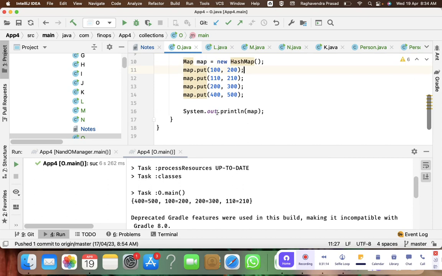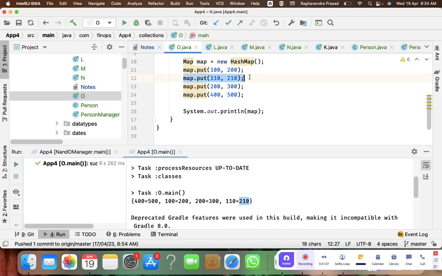Right? If you see here, 500 equal to 500, 400 equal to 500. This is one object. 100 equal to 200, right? The key is 100, value is 200. This is another object. Next, 200 equal to 300. This is the third object. Then 110 equal to 210. This is the fourth object, right? So this is one object, this is the second object, this is the third object, and this is the fourth object, right?